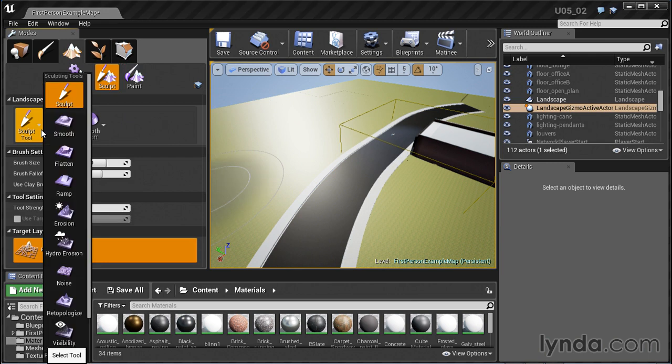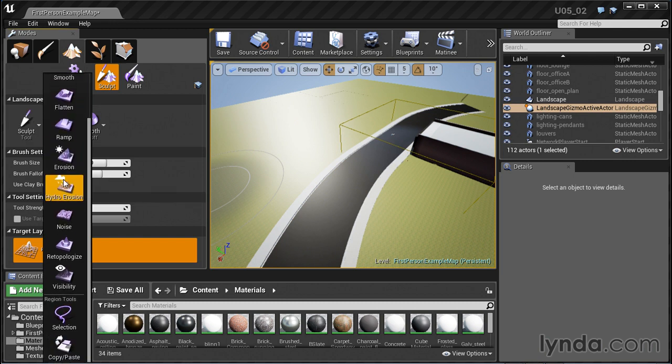a lot of different things available. Sculpting, smoothing, flattening, even erosion and hydroerosion, and noise, retopologizing if needed, if the mesh is a little bit, well, wonky after some sculpting, and so forth. We've got a lot of great things in here.